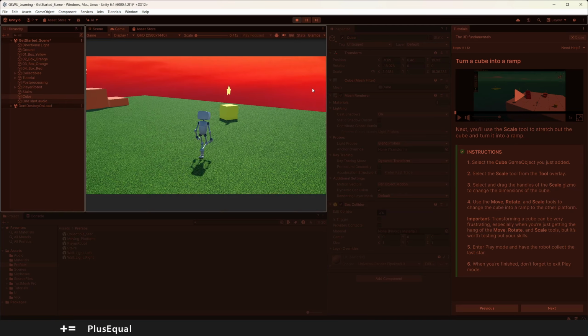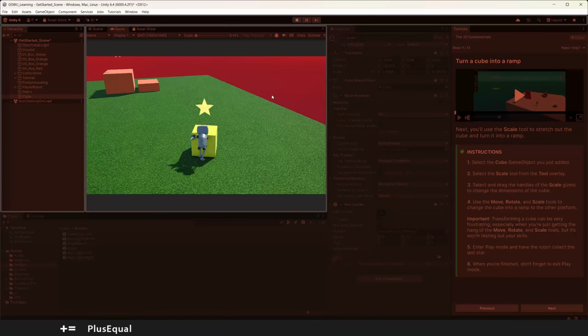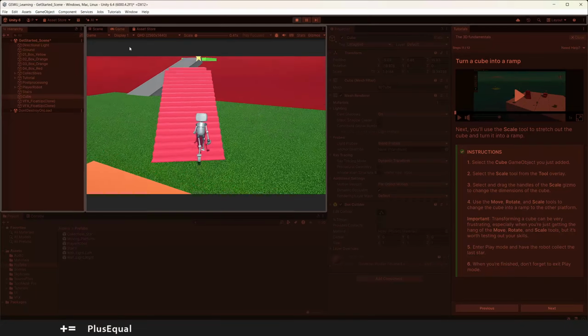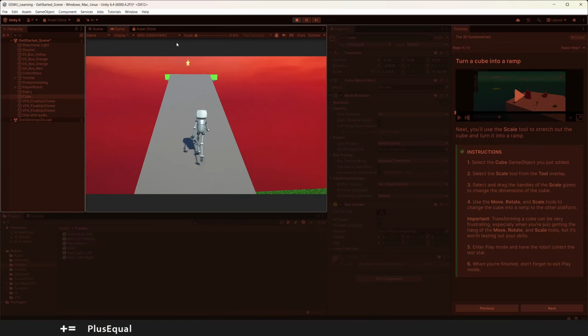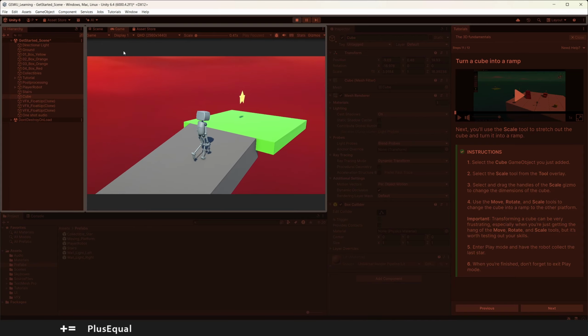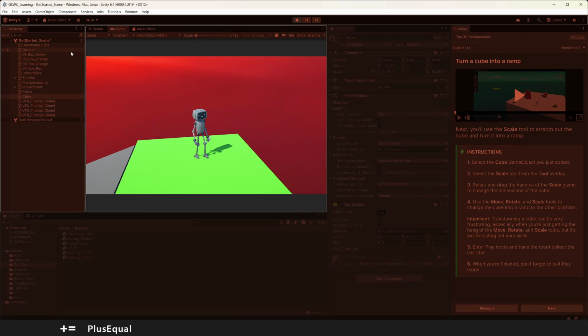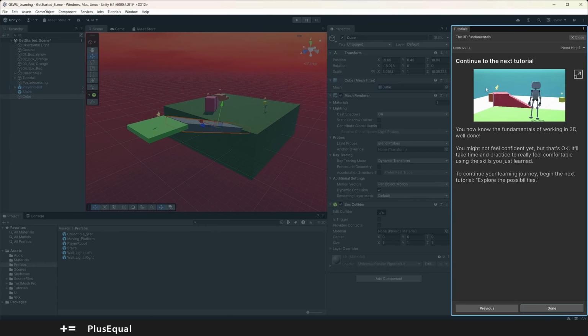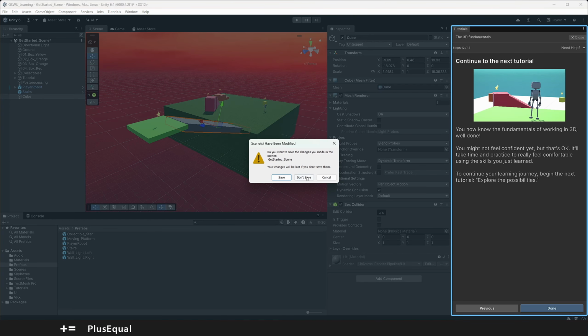Let's press play and let's grab them all again. If you want, you could go directly into the other one to test it out. So let's jump this ramp that we just did and grab the final star. That was nice. Let's close this one. Let's press next. And that's pretty much it. They tell us to go to the next tutorial. Let's press done, save our scene.